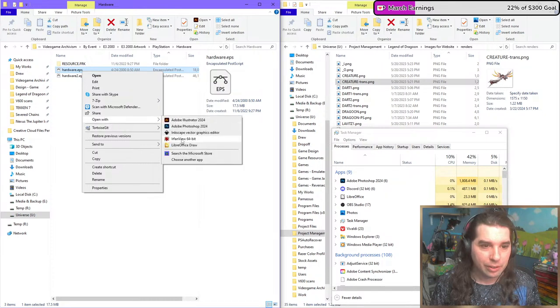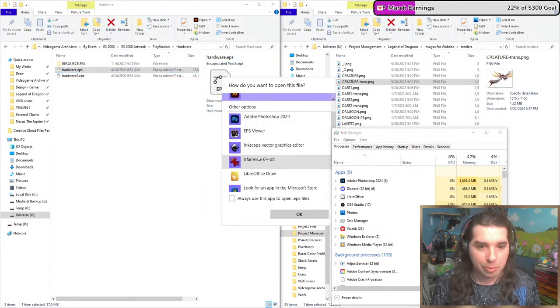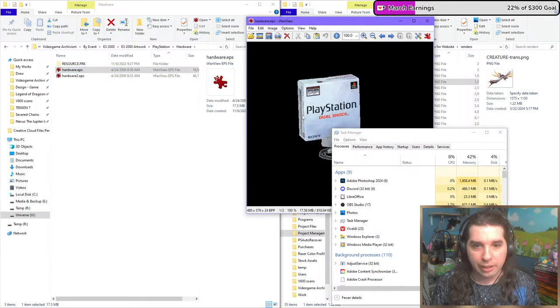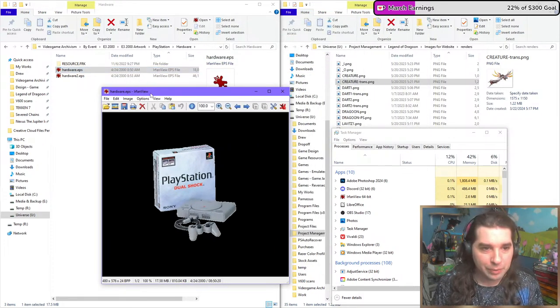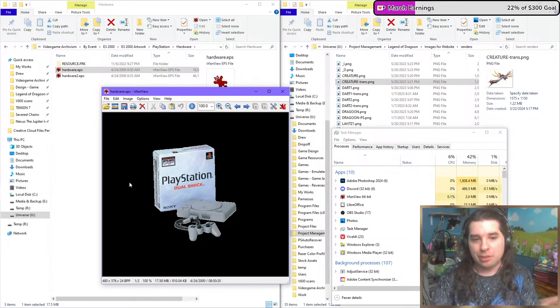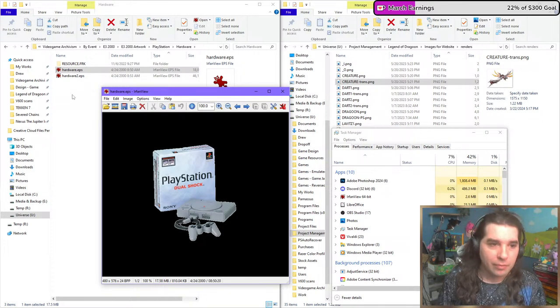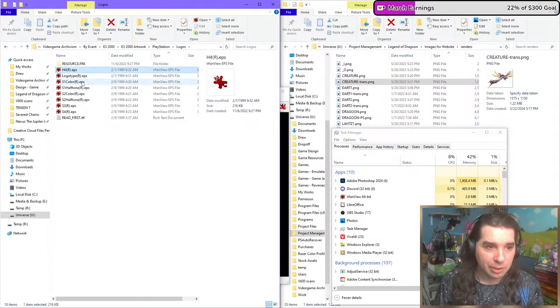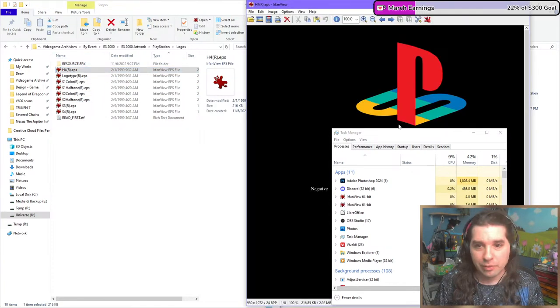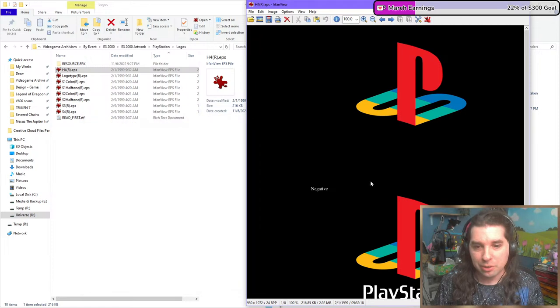Open with, choose another app, and we'll do this, always use that. Okay, so I've got this IrfanView thing that can show you the images as well. So they would include images of the hardware. Here's the PlayStation. Sony would provide this themselves. Various logos. So what's H4? That is the PlayStation logo. Pretty darn cool to have that in high res.